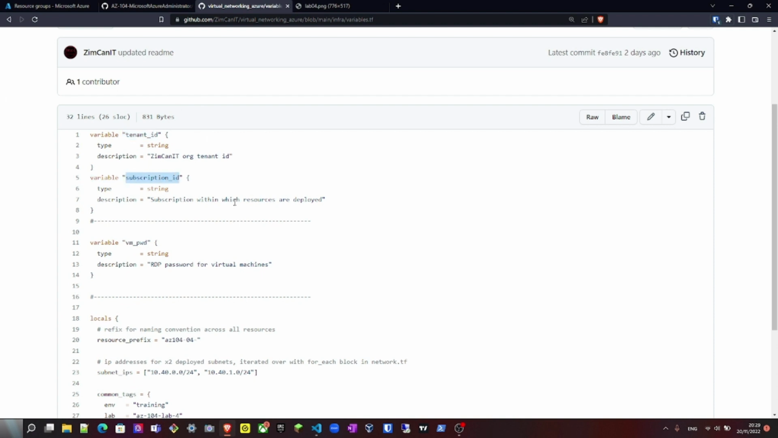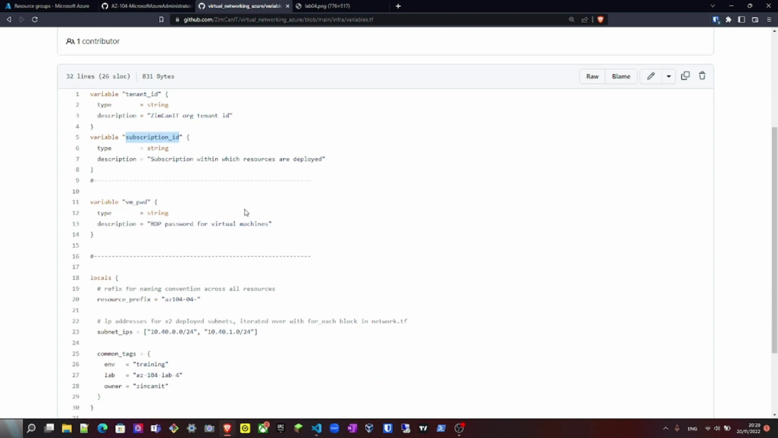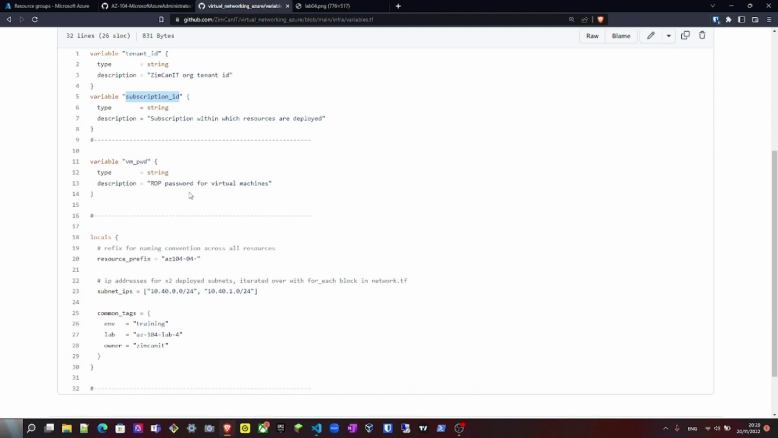The subscription ID references the isolated environment or unit of billing within which your resources will be deployed. That's declared also within terraform.tfvars, in addition to your virtual machine password, so VM password there, which will be used to authenticate to the virtual machines locally and not within the Azure cloud via the RDP protocol.